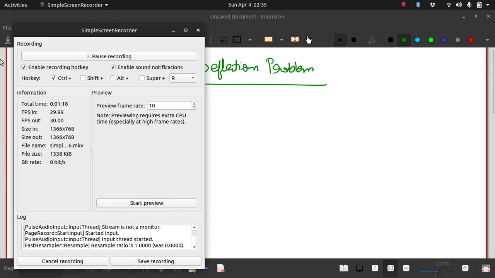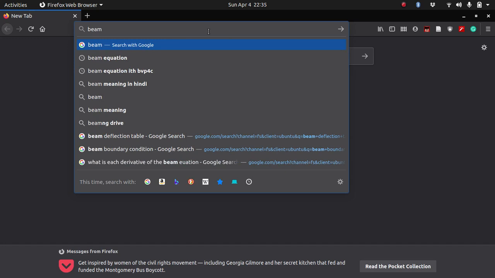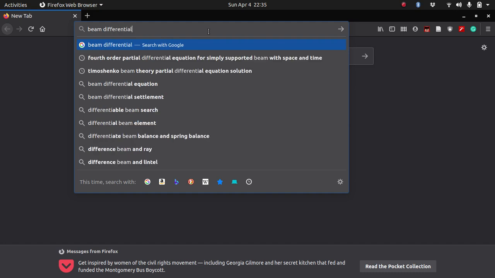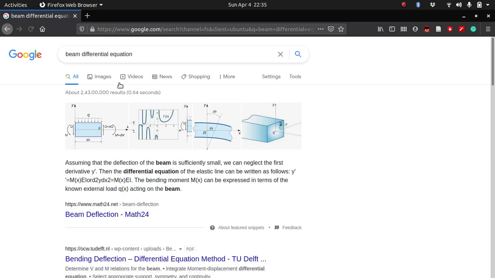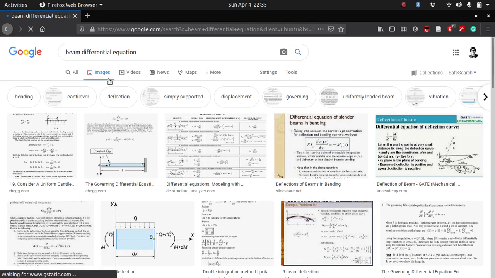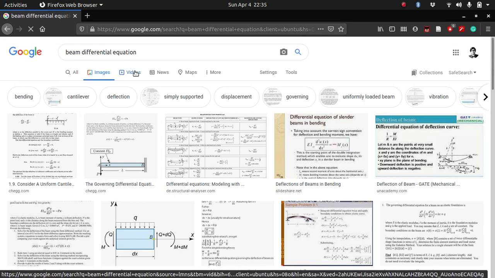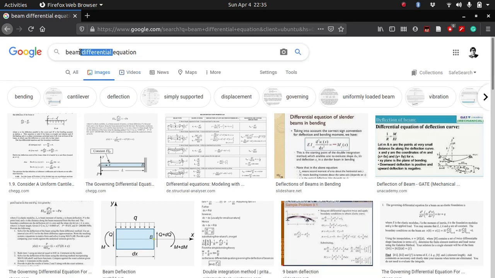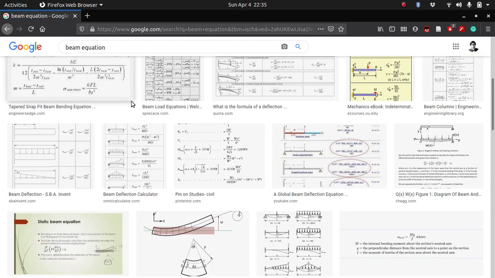So let me look it up. Even I don't remember. I do, but I just need to confirm whether what I know is right or not. So the beam differential equation should give me the correct ODE. Or maybe I can search for the beam equation only. That will also return the equation I'm after.